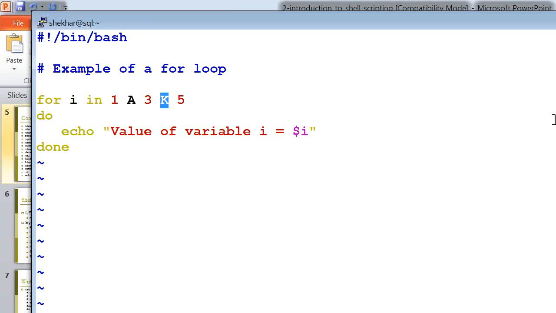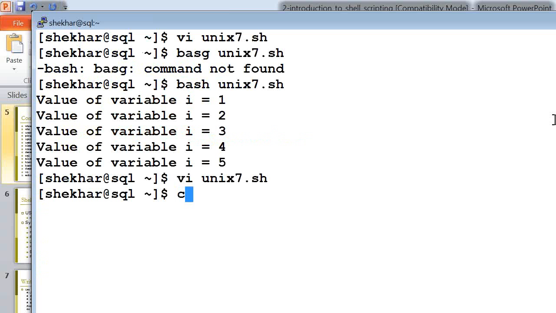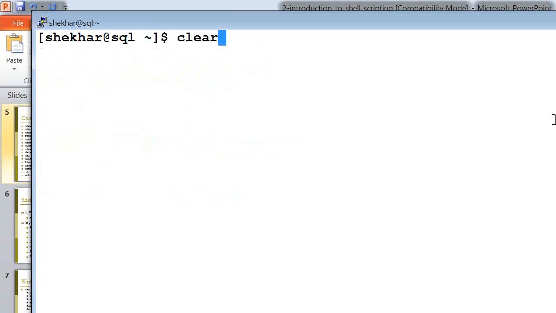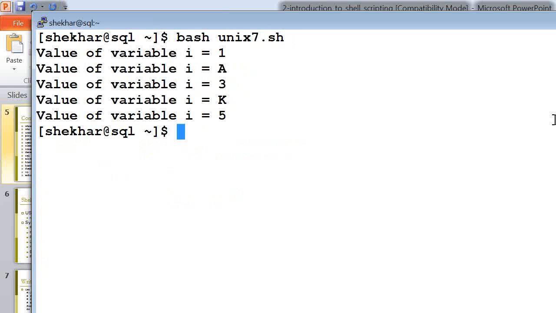During the first iteration, the value of I is 1. During the second iteration, the value of I is A. During the third iteration, the value of I is 3. During the fourth iteration, it is K, and during the fifth iteration, it is 5. Let us see how this will work. See, 1, A, 3, K, and 5.